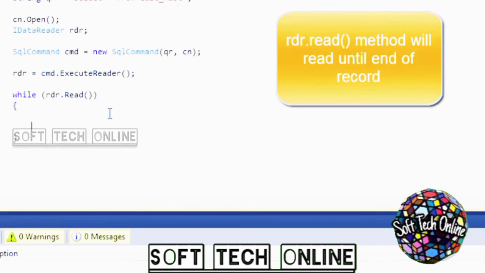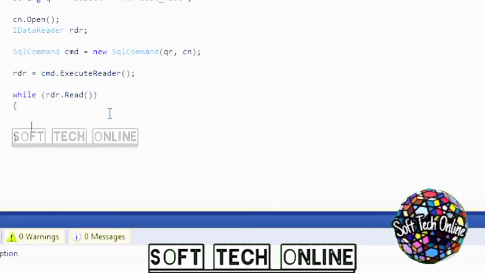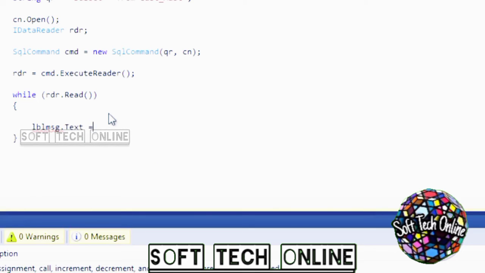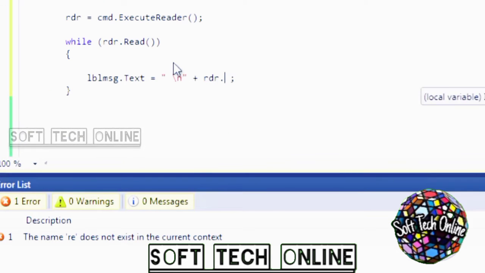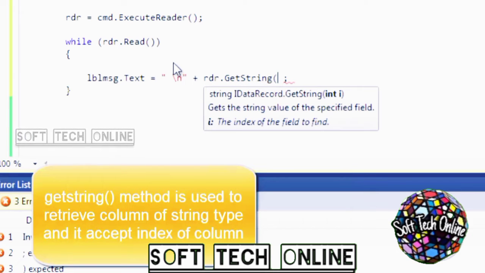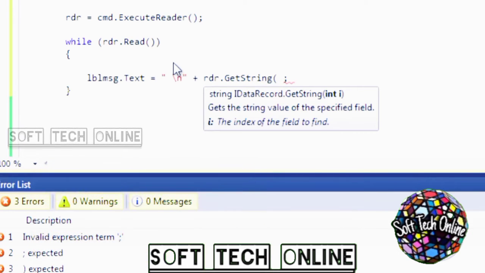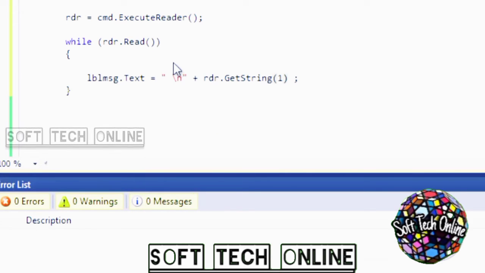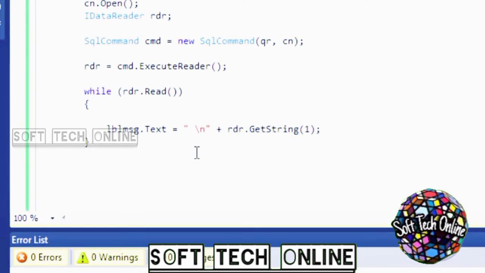I want to display the name of the customer into the label. So lblMessage.Text is equal to reader.GetString, and in the GetString method we have to pass the index of the column. I want to show name which is column number 1. Note that index starts from 0, so I am passing 1. So we have displayed the names of the customer in lblMessage.